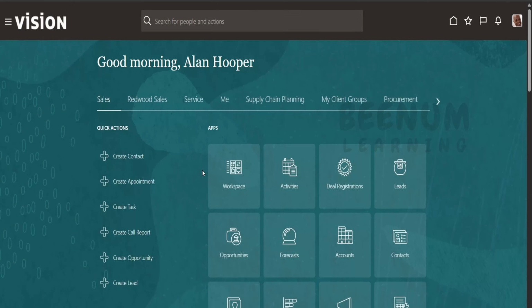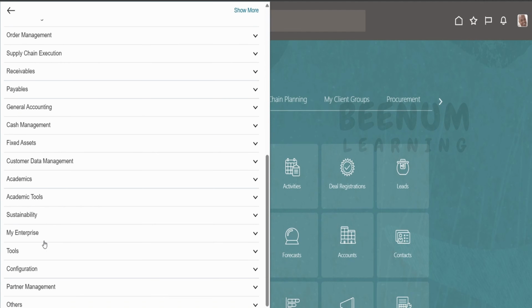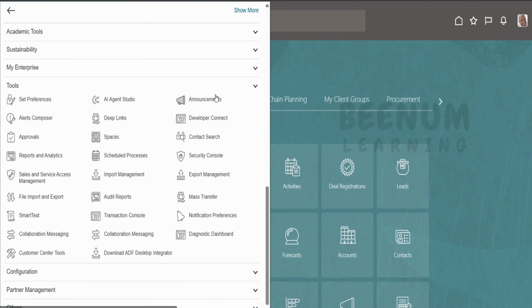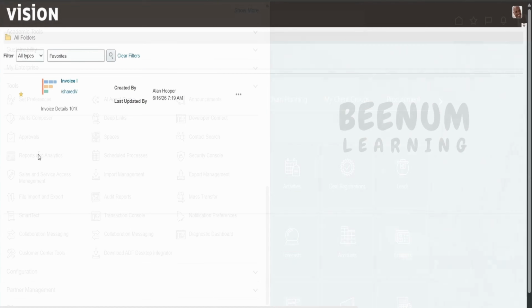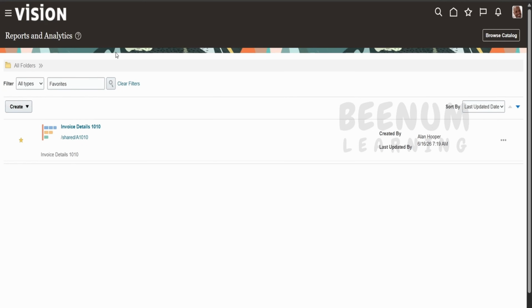I have logged into my Oracle Fusion instance. In order to go to BI Composer, just click on this navigation menu on the left top corner. Scroll down, click on Tools. Here you have to click on Reports and Analytics. Click on this. In order to create our very first OTBI report, you have to click on this Create. You have to click on this Analysis.